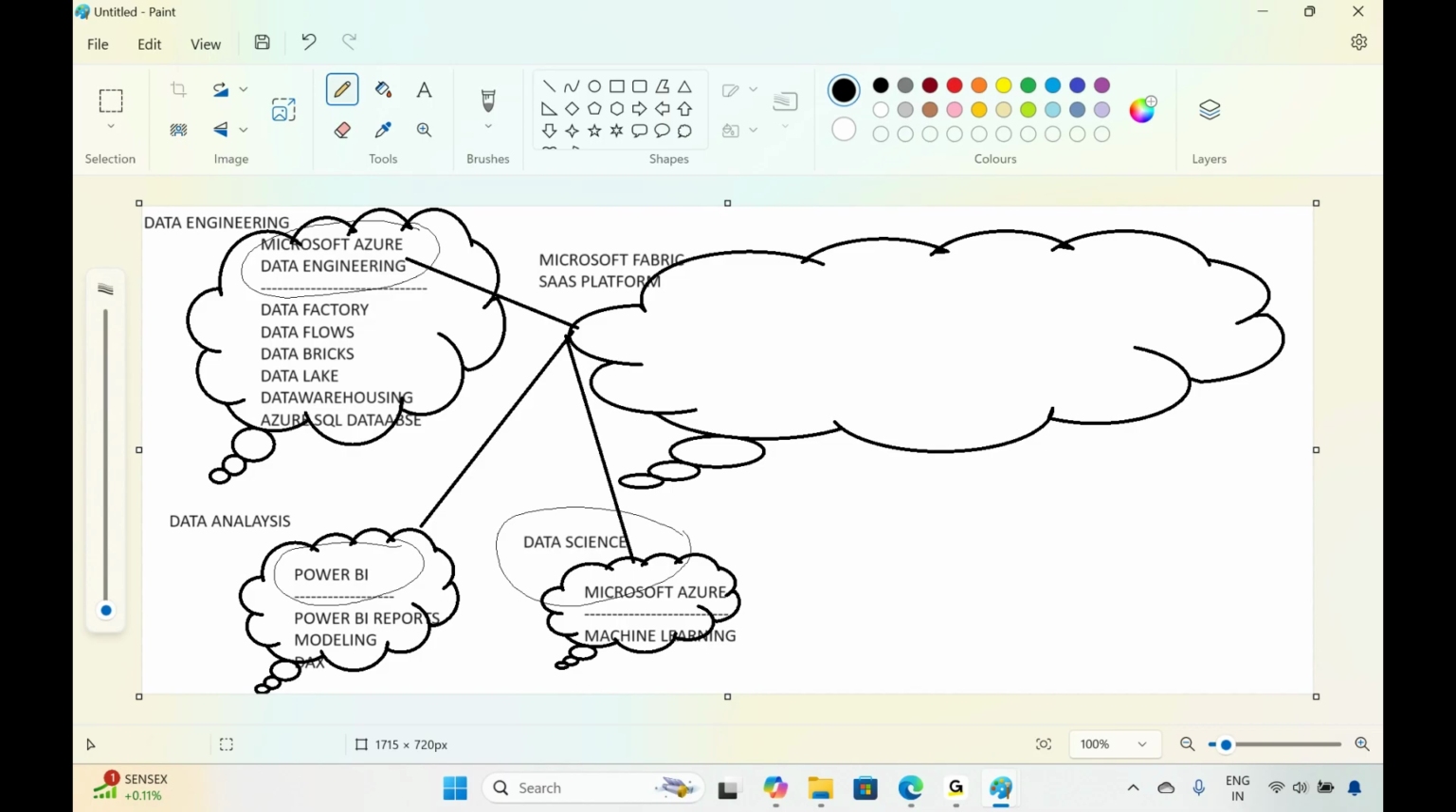Earlier, when four to five developers were working in Azure data engineering, two to three developers working on Power BI designing the reports, and one or two people working on the data science projects, now 30 percent of the development time has been reduced with this Microsoft platform.